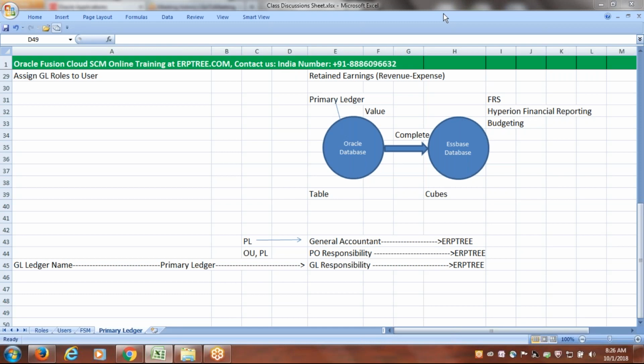Does it assign OU automatically? No. How is OU related to the GL ledger? No. And one more point, let me ask you one question. The same happens in EBS and Fusion also.